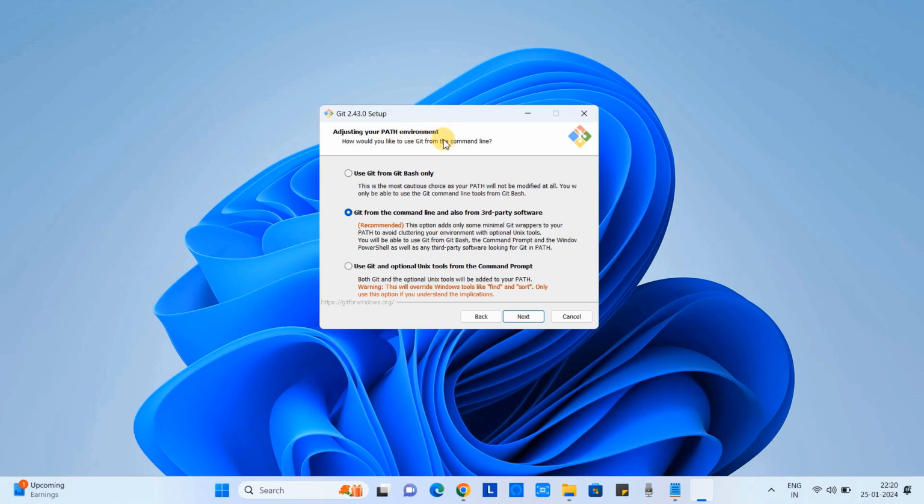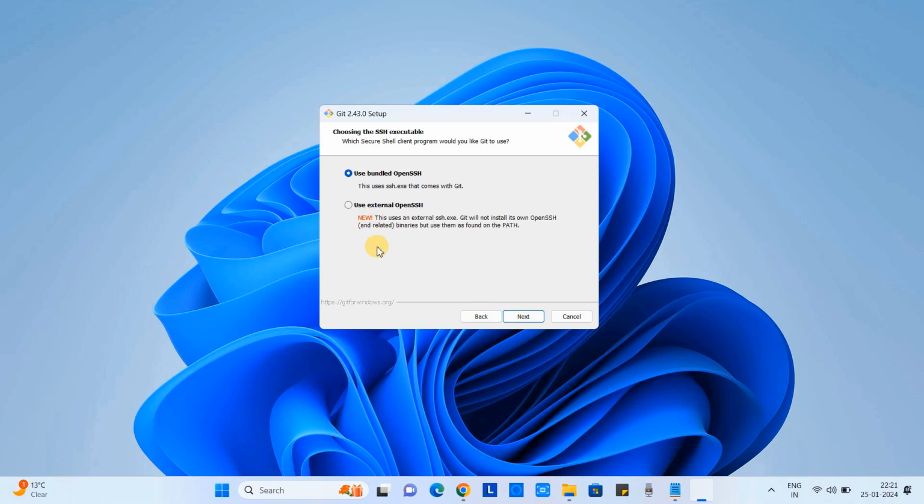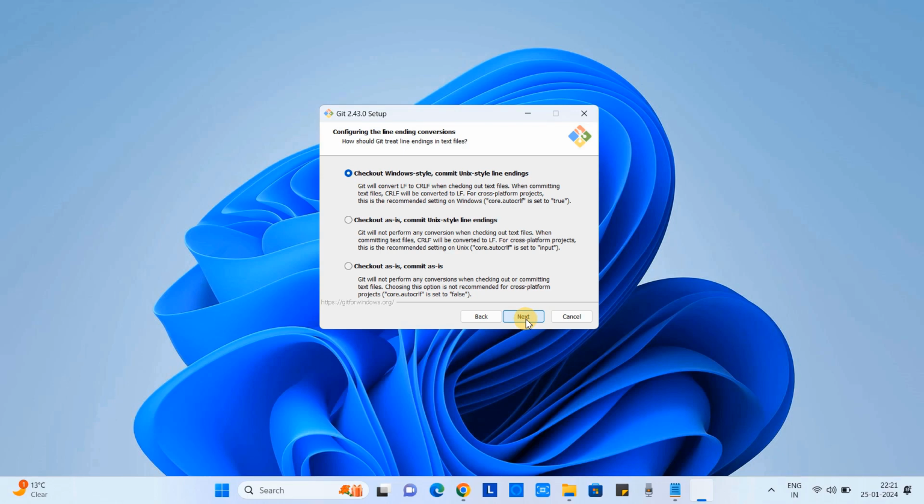Okay. When you come here, this is asking to adjust the path environment. What do you want to do? Use Git and Git bash only. Simply go with the first option. And here we are going to proceed with Git from the command line as well as third-party software, which is the recommended option for us. Click next. Here we have to choose the SSH executable. Simply go with the bundled OpenSSH that comes with the installer. And click next. Now here this is asking us to choose, select the default one, click next.